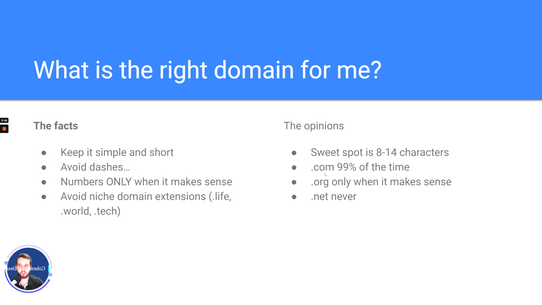Obviously, if you're an educational institution, .edu, that's fine, but that's protected, which we won't really get into here. So another opinion is you want to try to keep it between 8 and 14 characters. And the reason for this is psychological studies have been done where this is the sweet spot for remembering the domain name. If it gets higher than this, people start to forget. So this is what people have found is a really, really good range to be in.